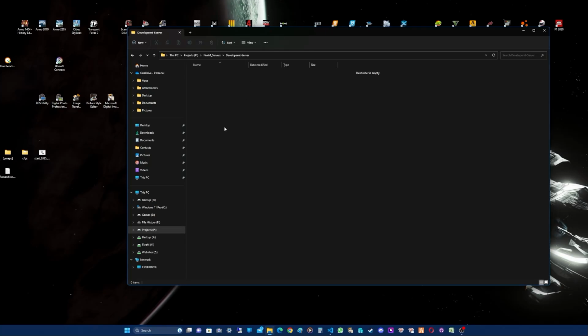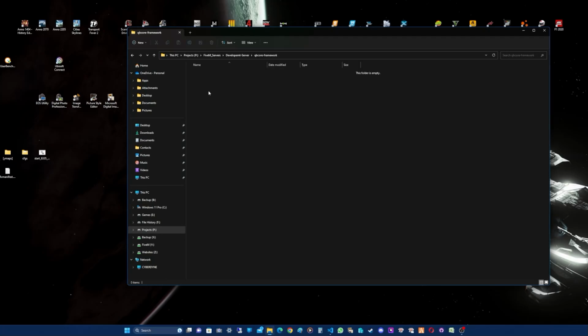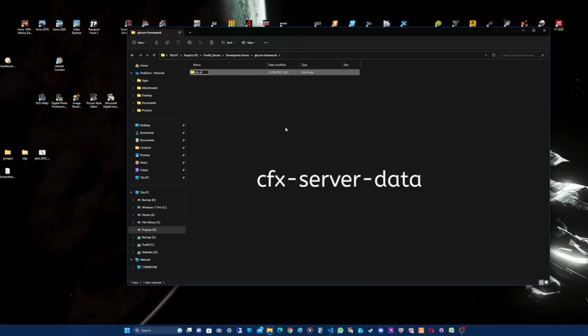Then in there I want to create a new folder called QBCore-framework. Like that, look, so easy to do. Then inside the QBCore framework we'll create a folder called Cfx-server-data, and that's all you need to do there.